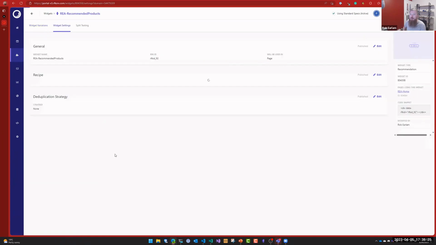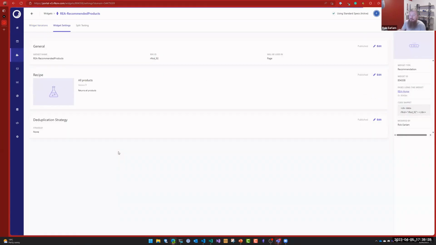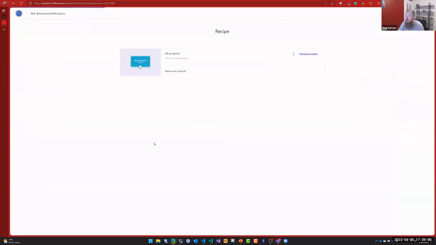Let's take a look at our recommended product widget. Once more, I'll go into my widget settings. In here, you have the concept of a recipe. Recipes are used to control what products are going to be displayed by this widget. If we go and edit this, you can see today what I've chosen is a really simple one. It's just going to give us a random selection of products out of Discover.